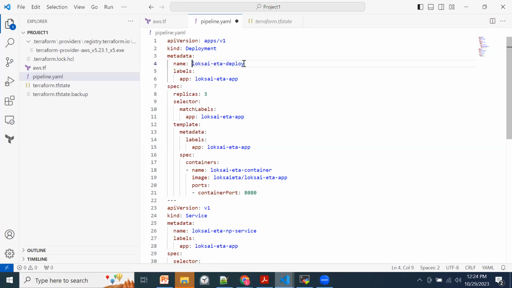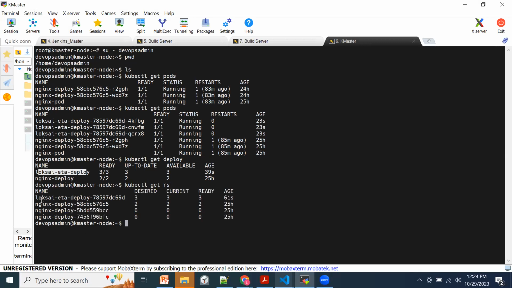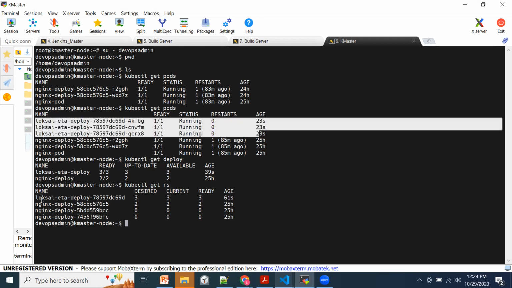Similarly, whenever I create a deployment object, I told you it will create one replica set, right? Just give rs, you should be able to see the replica set. And based upon the replica set only, your pod name will be suffixed. So ultimately, the 3 instances of pods are up and running in this node.